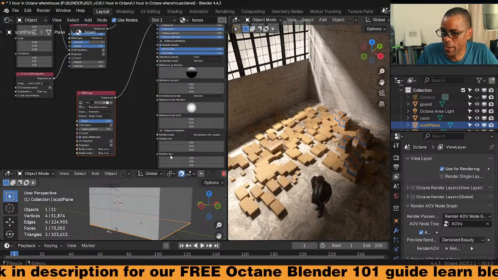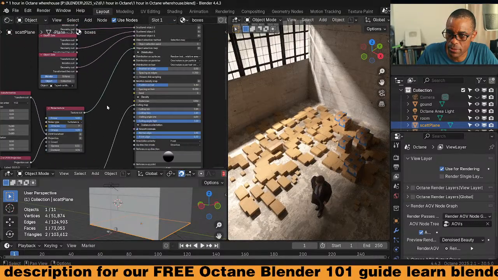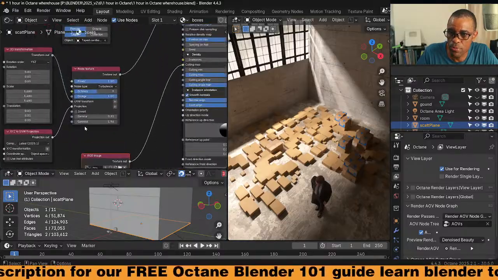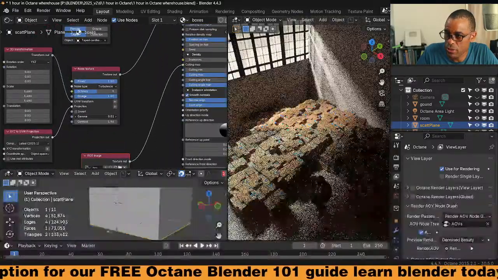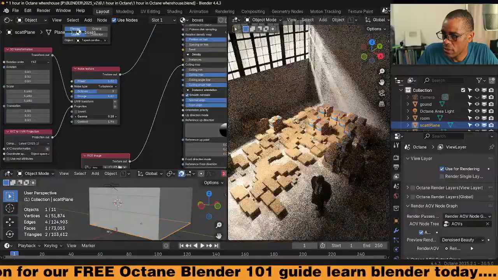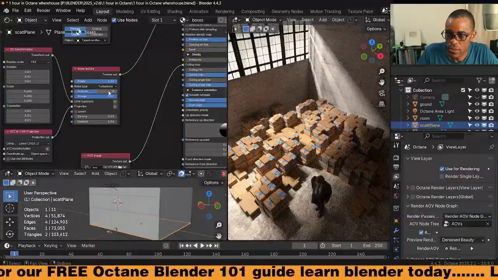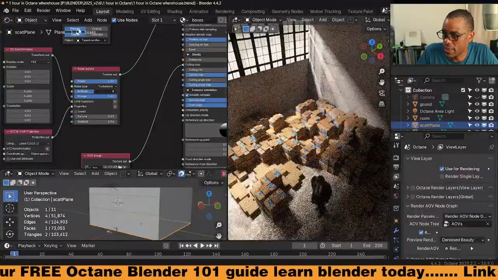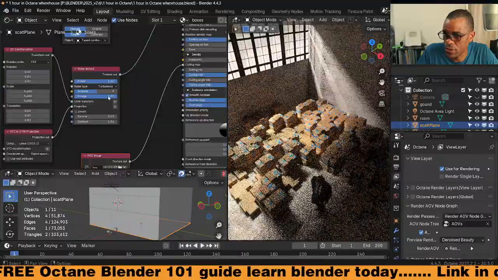Alright, now we were painting in our boxes. Now one thing I don't like about my boxes is, because of my noise texture that I was using, this noise texture is dictating what boxes are being chosen.